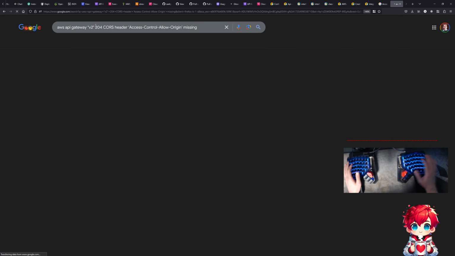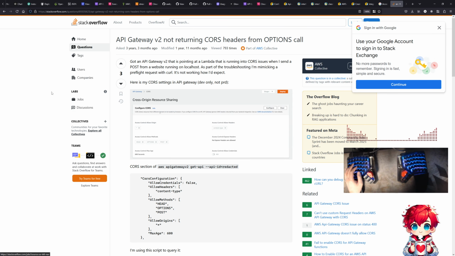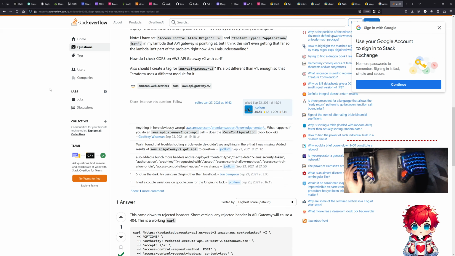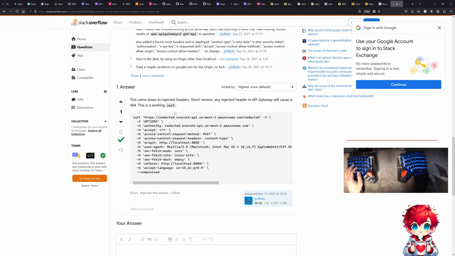$204. There we go. API Gateway v2, not returning CORS headers from options call. And they're getting the same 204. Nice. Okay, so this is the problem. Came down to rejected headers. Any rejected header in API Gateway will cause a 404.